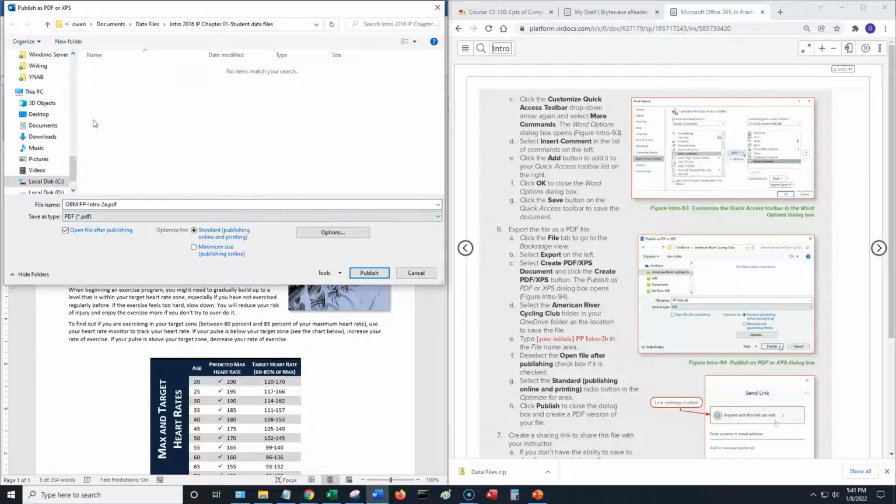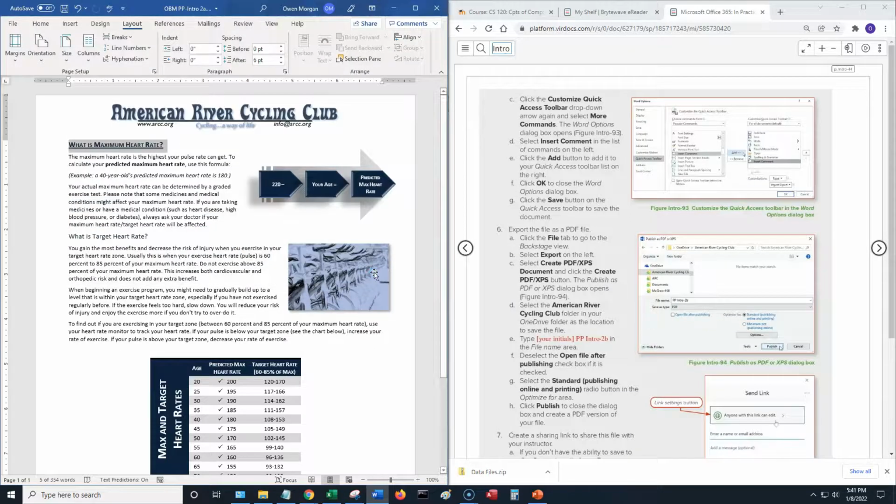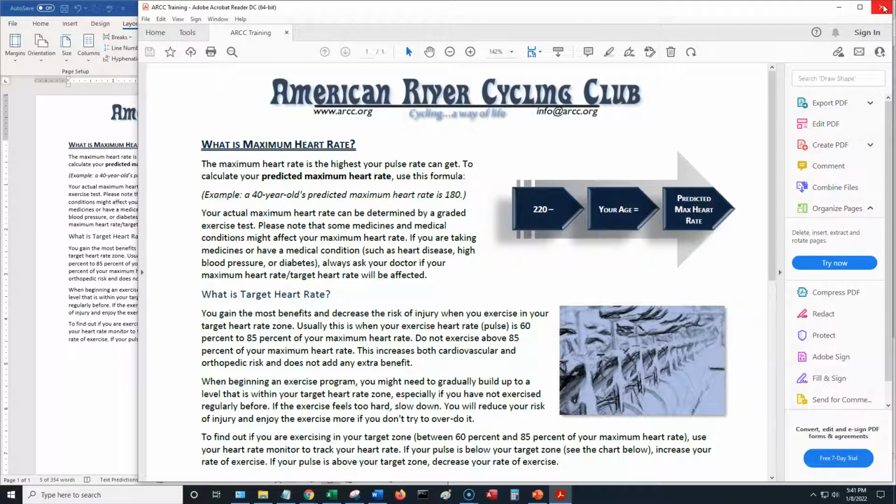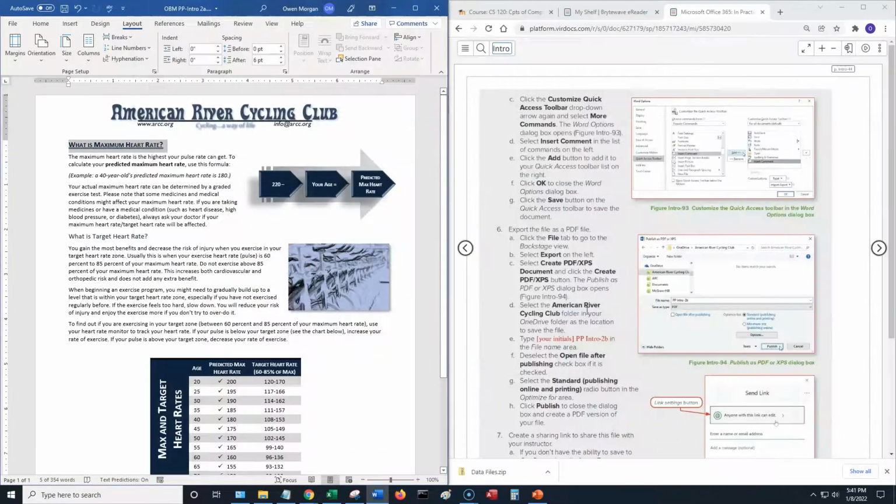So I'm going to save this in our data files. I'm just going to save it in the same location as we had here. And I will click the Publish box. And that opened up this in Adobe Reader. You can go ahead and close this.